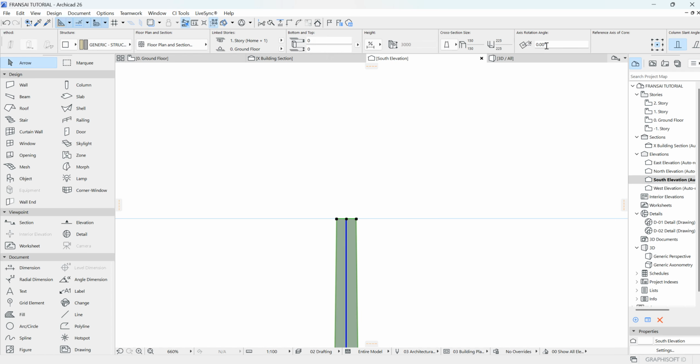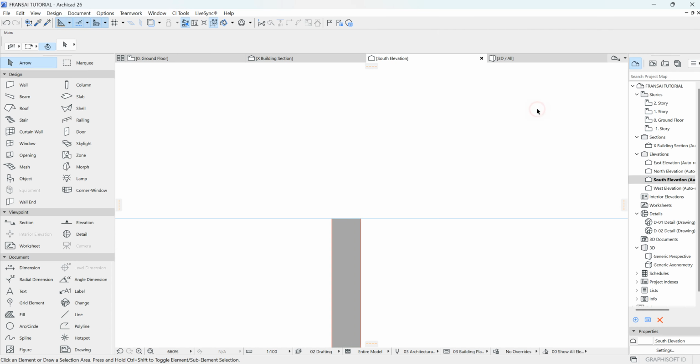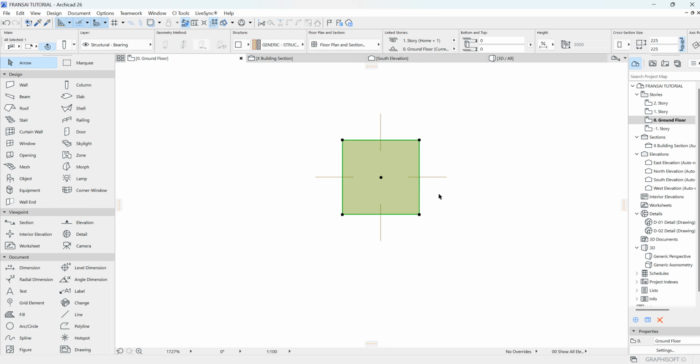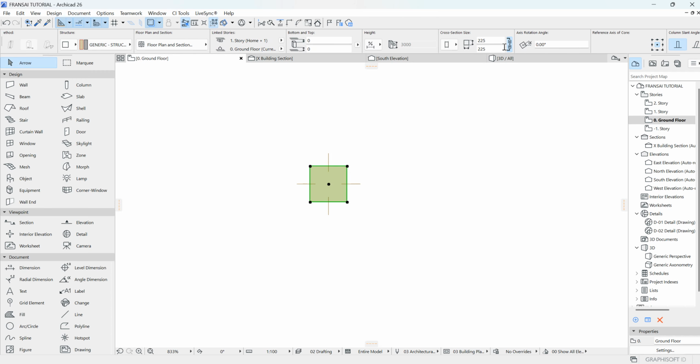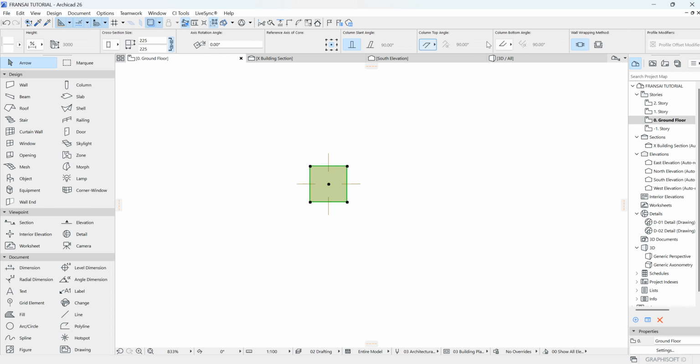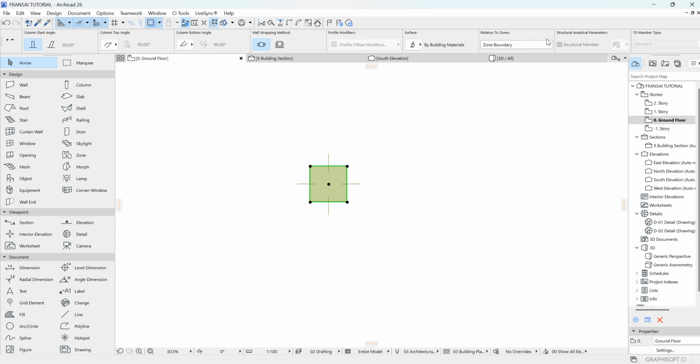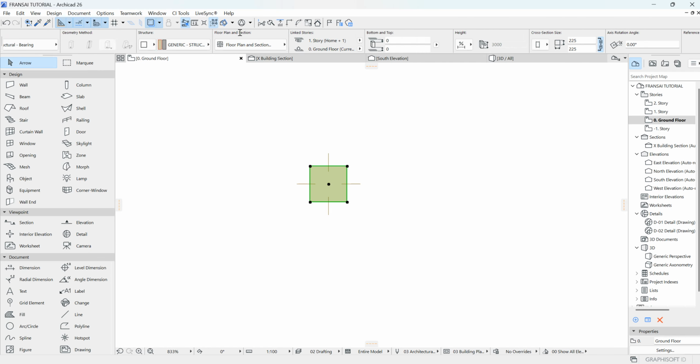But let's go back and change it to the normal one where we can have our 225. So that is it. That is how you can change the size of the column too. So that is all for the tag and the classification. They are all there. The ID is all there.